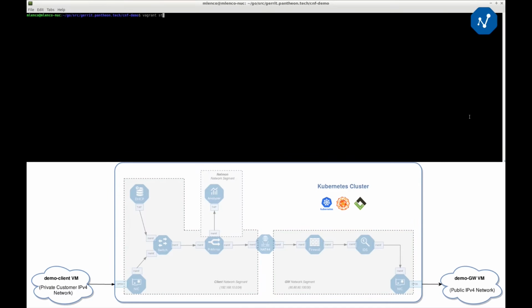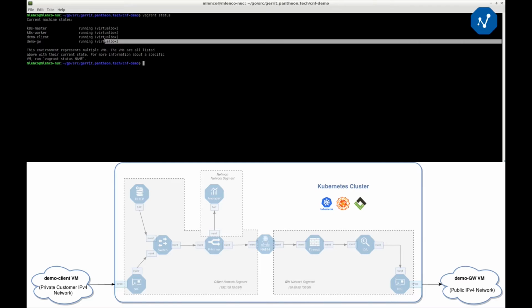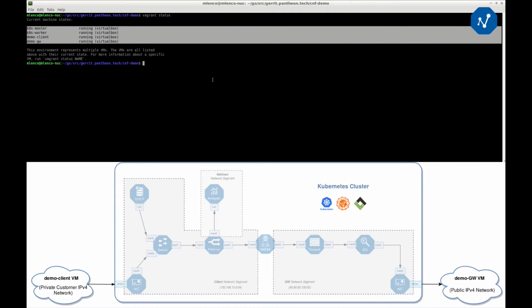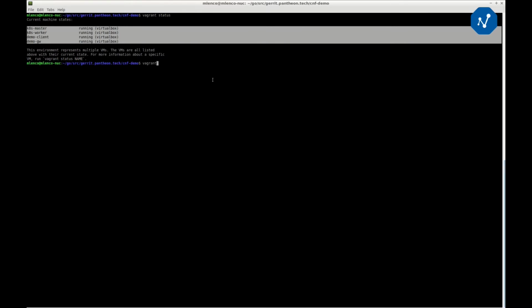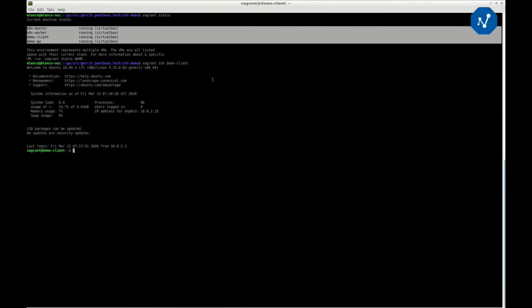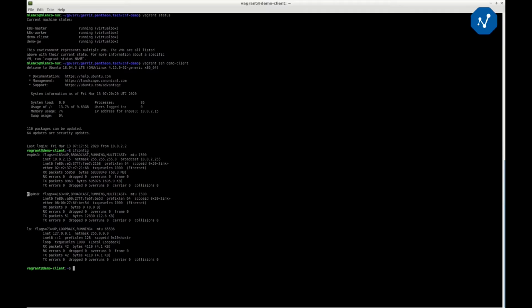Four virtual machines have been provisioned using Vagrant. Two virtual machines are used to run a Kubernetes cluster with one master and one worker node. The worker node is connected to a demo client virtual machine representing the customer inside a private IPv4 network, whereas the master node is connected to a demo gateway virtual machine used as a gateway towards external public networks.